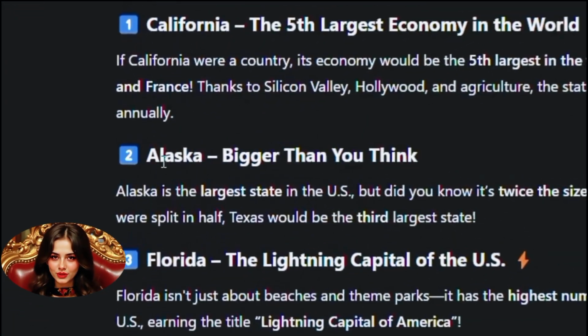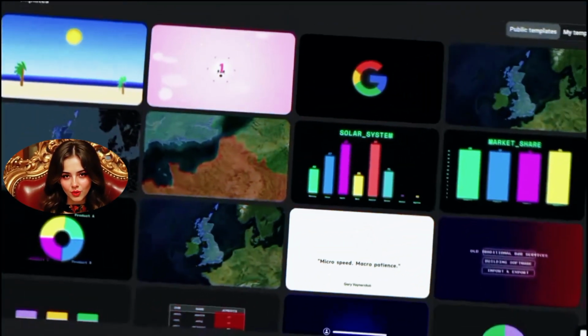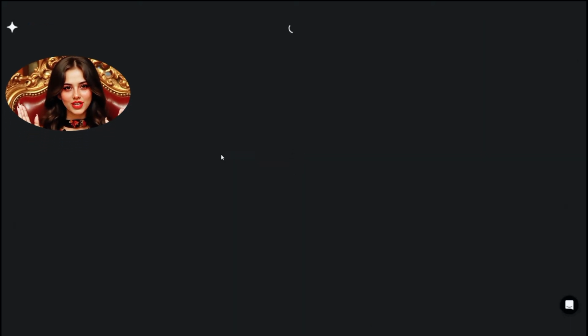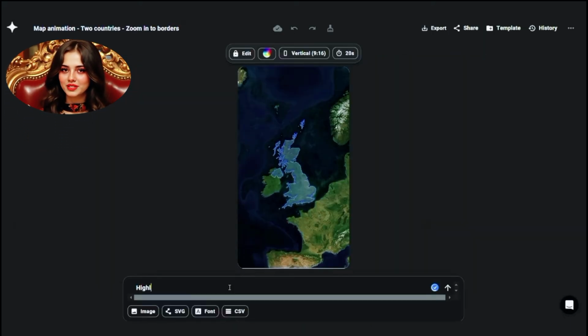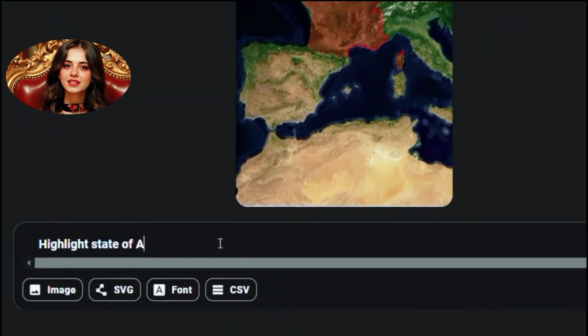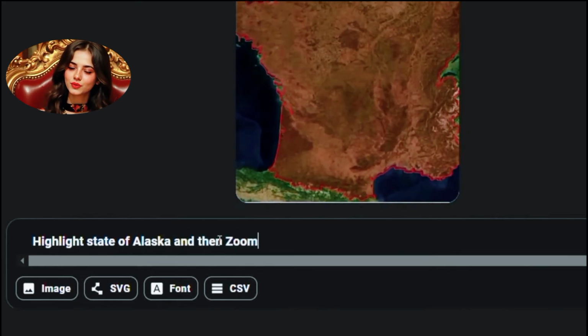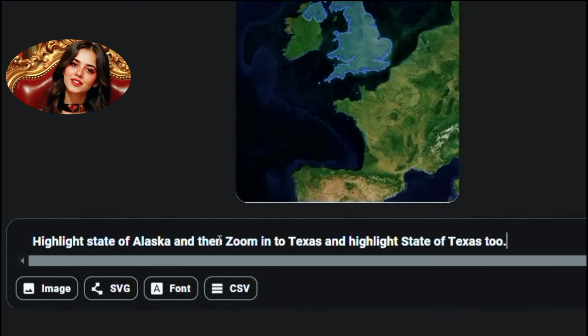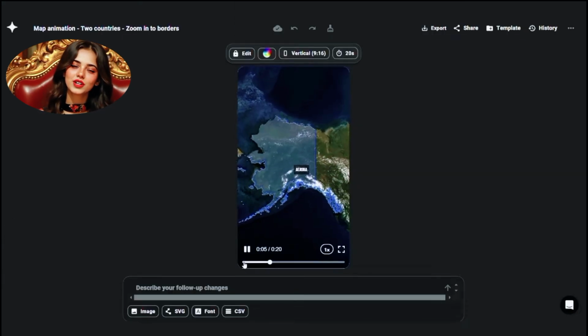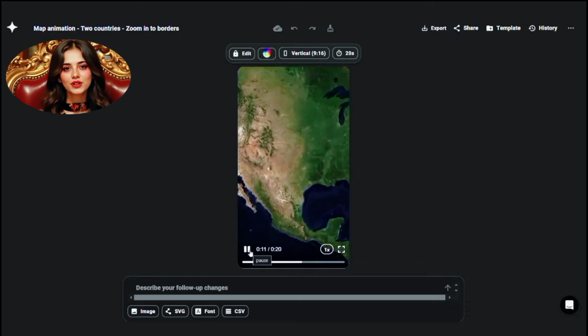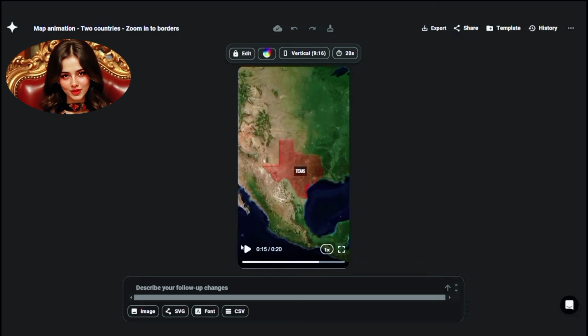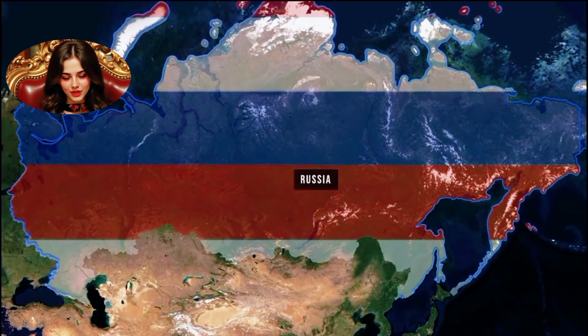Then the next part, it includes Alaska and Texas. Let's do a quick test also for this part, how it is going to generate it. Select a template, and on the prompt section, write, highlight state of Alaska, and then zoom into Texas and highlight state of Texas too. And boom, it has generated us a perfect video for this part too. The positioning is very smooth, love it. Now I would like to show you how you can create this effect.